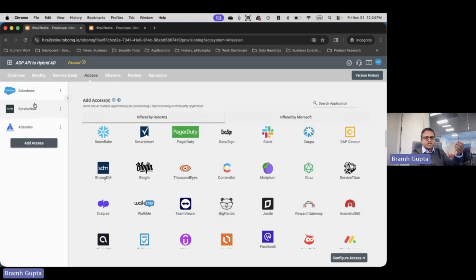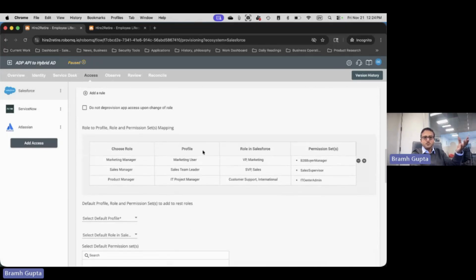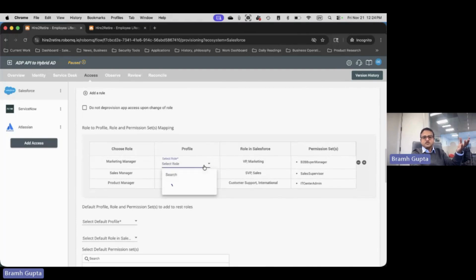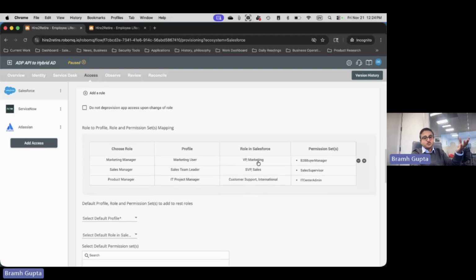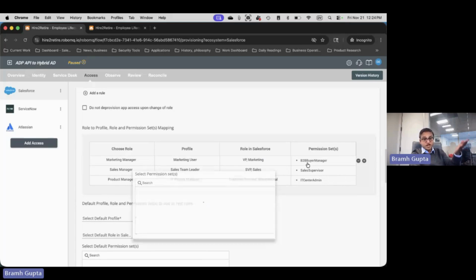Like if you go into the Salesforce, you will be able to not only do the provisioning, but you'll be able to assign them the Salesforce profile, role, and so on and so forth. Again, this is all being read from my Salesforce instance. And in your case, it will be that from your Salesforce instance. So again, adaptive user experience that we provide.